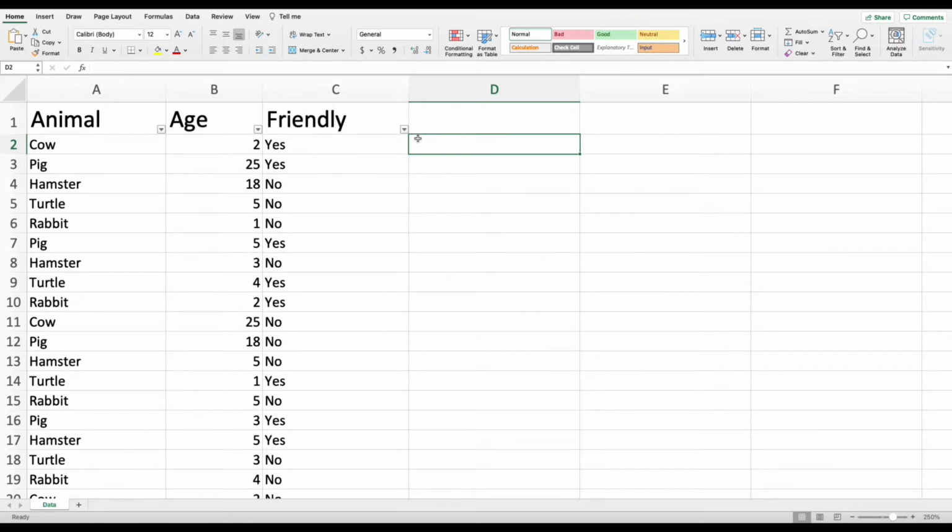So we're going to start out in a spreadsheet here. I've got a list of animals, I've got their ages, and I've got if they're friendly or not. And what I want to do is take a look at their age via an if function, and I want to put them into two buckets. I want to say they're either really old or young based on a rule that I make up.